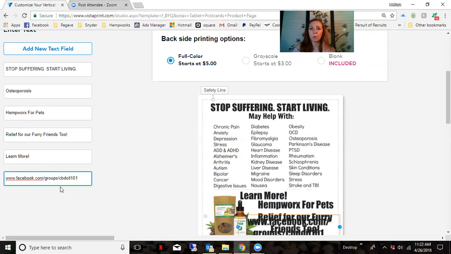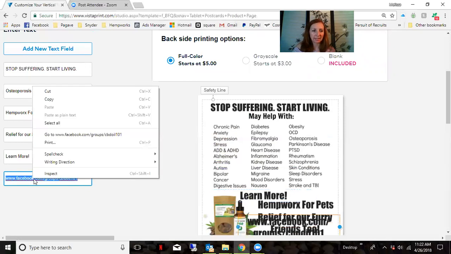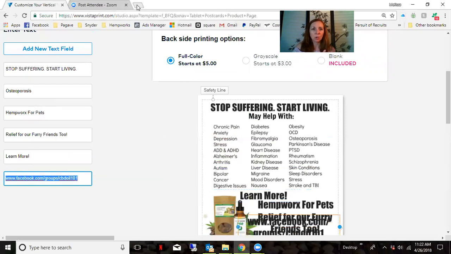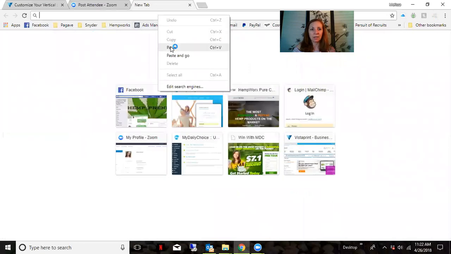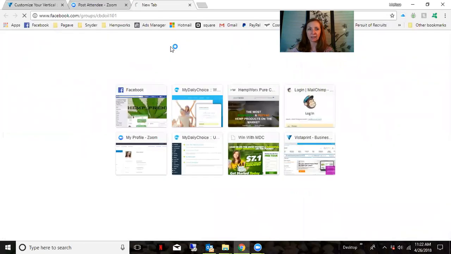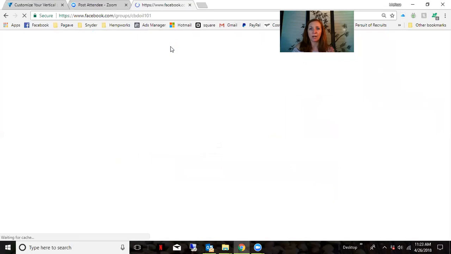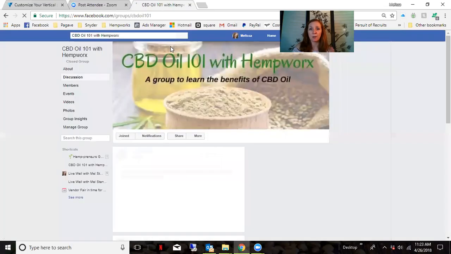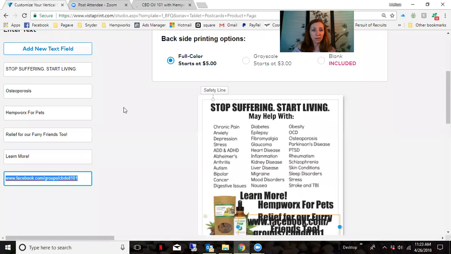Whenever you type a website into something that you're going to get printed, I always test it by copying, going to that page, typing it in, pasting it in exactly how I typed it to make sure that I don't have any typos in the website. Okay, so this took me right to the Facebook group I wanted. So that means I have it typed correctly and I don't have any typos. Okay, so I'm gonna go back.